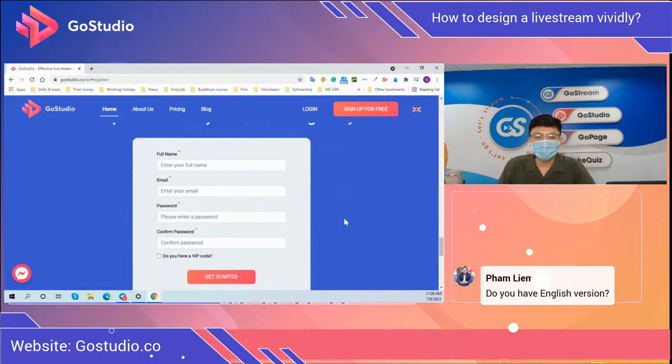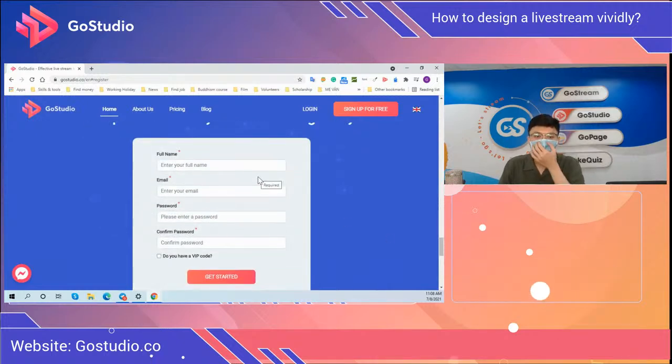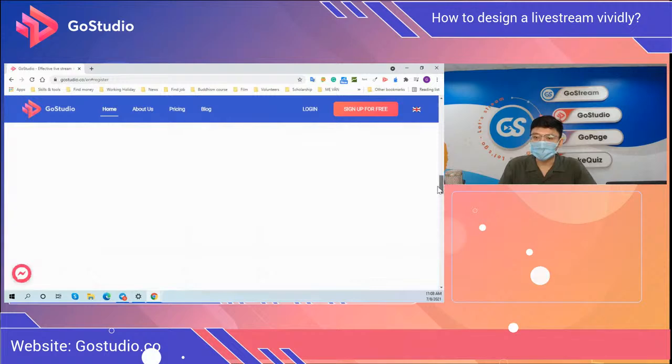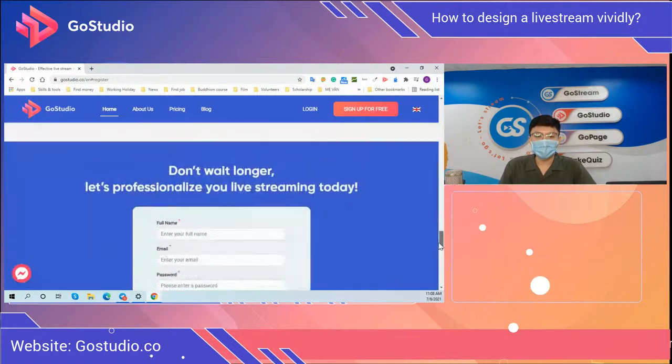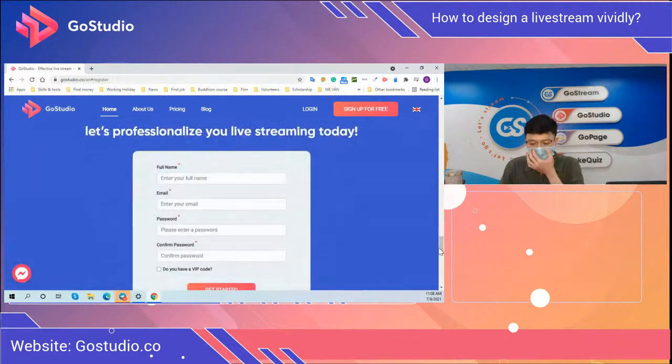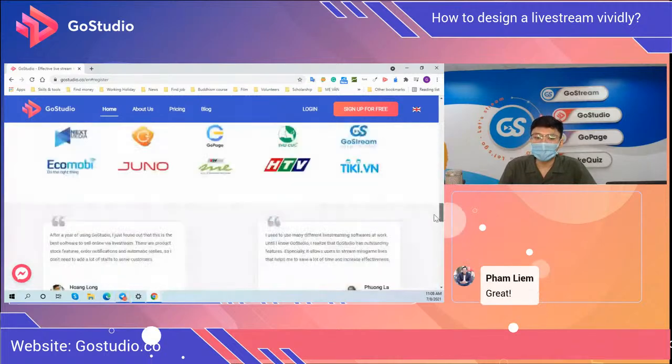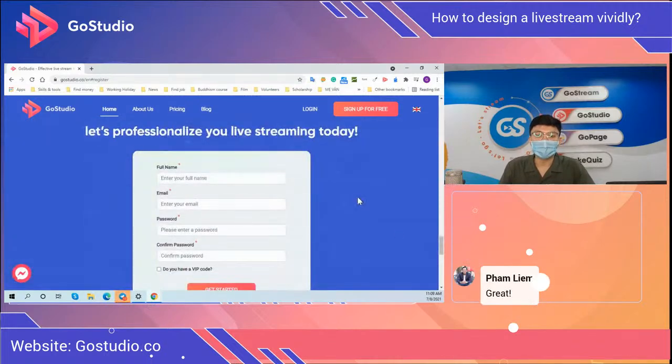You just input the full name, the email, password, and confirm password. Finally, click on Get Started and wait a minute. Then the system will create your account. After signing up an account, let's log in.